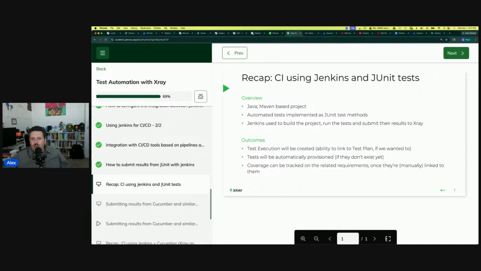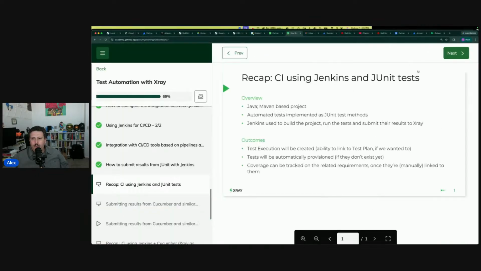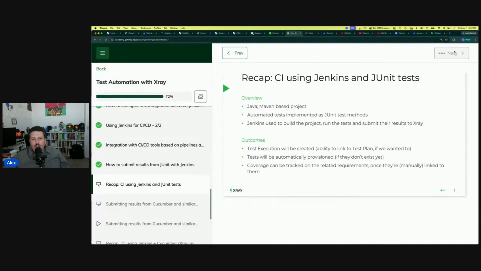All right, so let's take a look at our review, right? So Java, Maven-based projects, automated test implementations as JUnit test methods, and then Jenkins can be used to build the project, run the test, and submit the results to Xray. Powerful, powerful stuff here, folks.